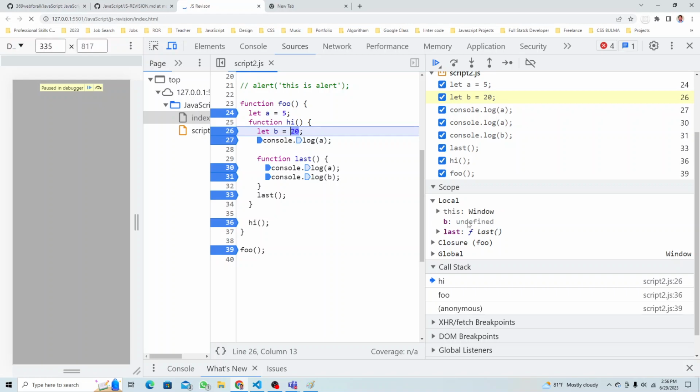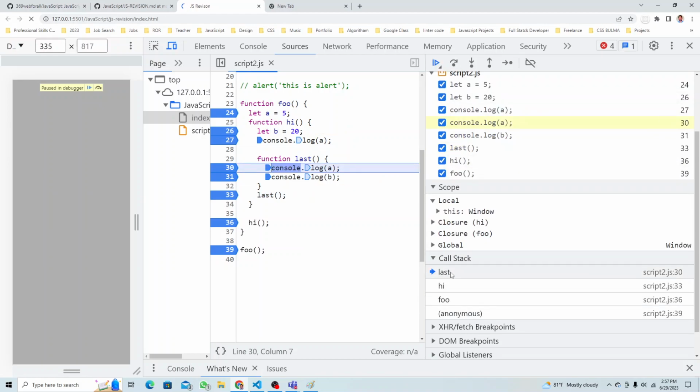Now the code will execute. The control is at line 26, which is b, so it will add 20 to b, and after that there is nothing else in this function. Let's execute that. Now the control is in the last function, and it's executing. That means it will create a new memory box and push to the call stack.